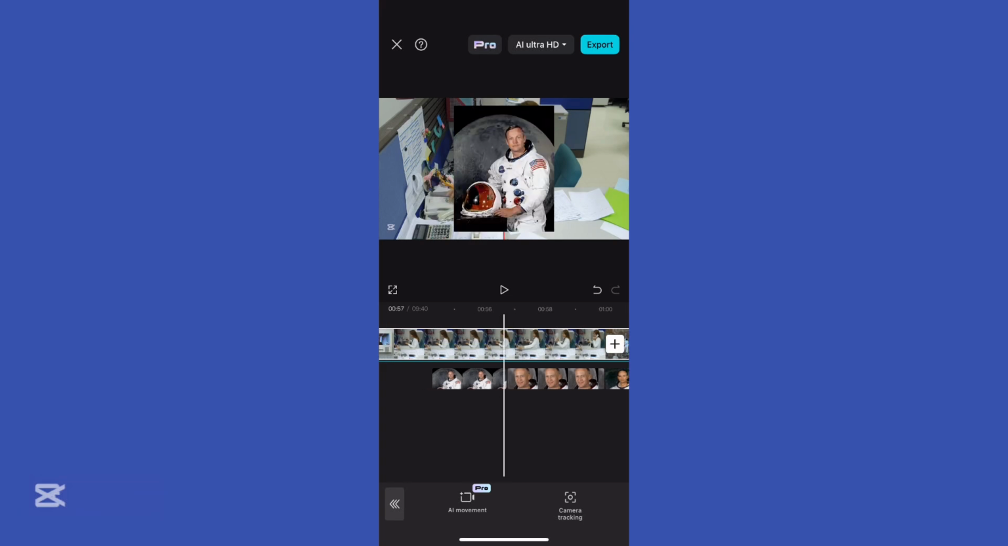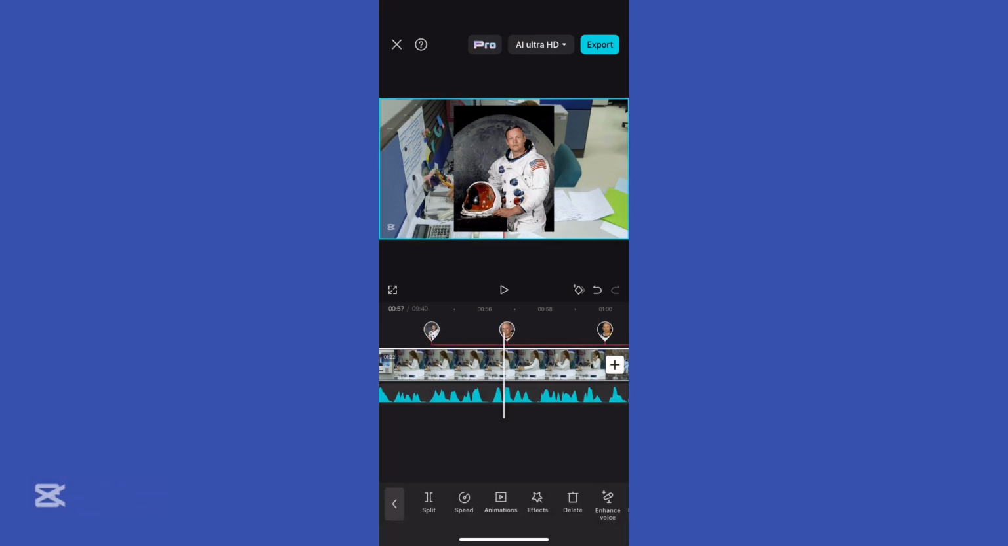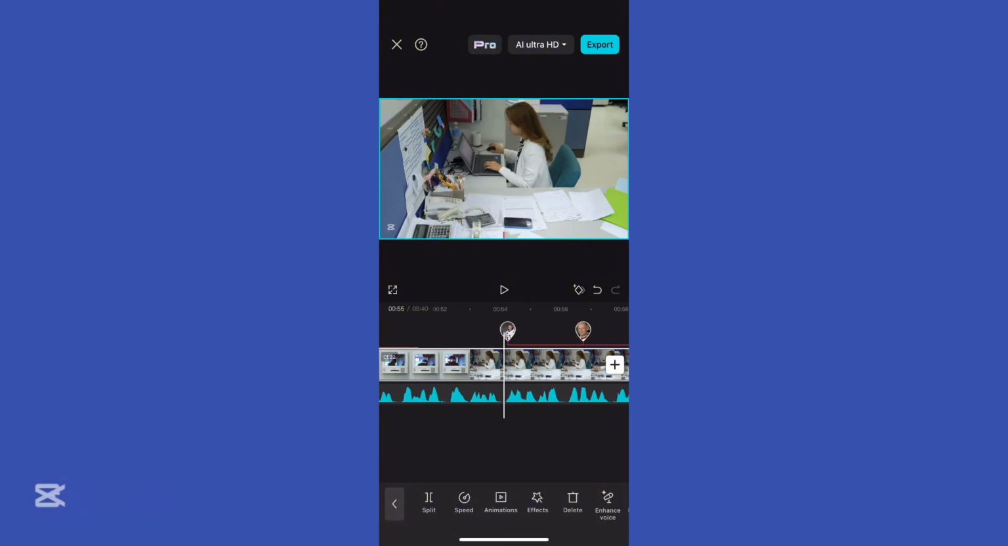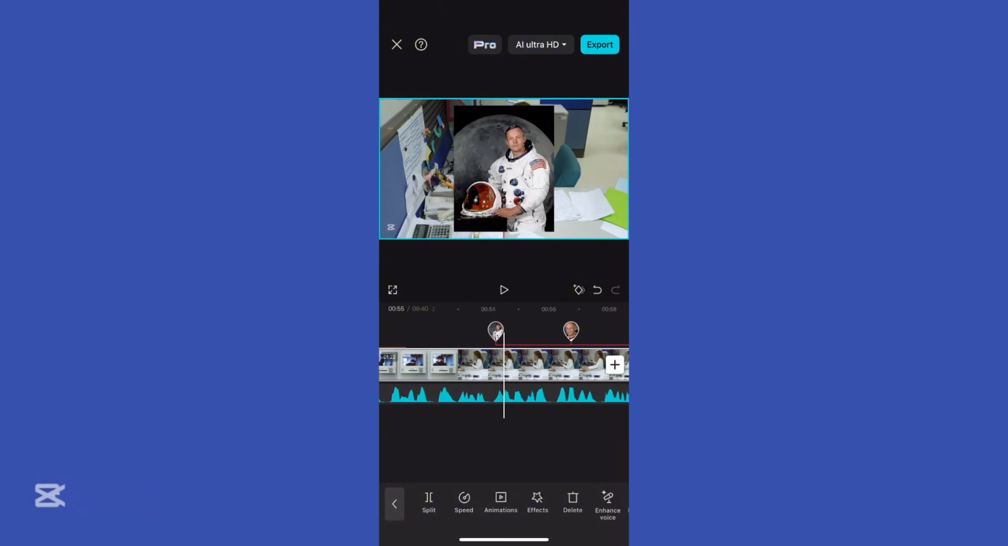Make sure to record a video showing your face and body in order for this to work out. Now, select any part of this video that you recorded, and you're going to find the tools at the bottom. Swipe left to find camera tracking.